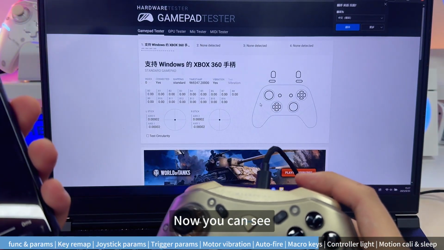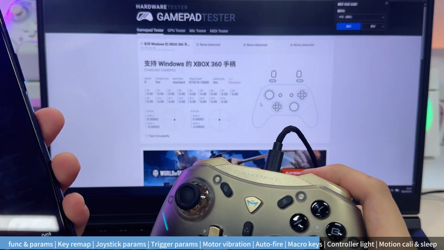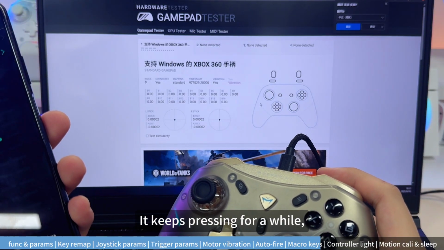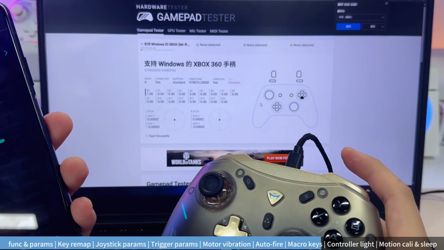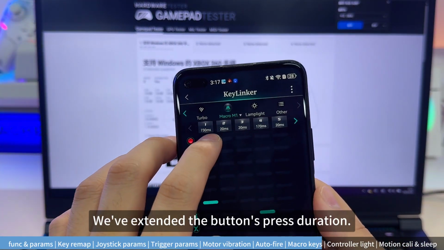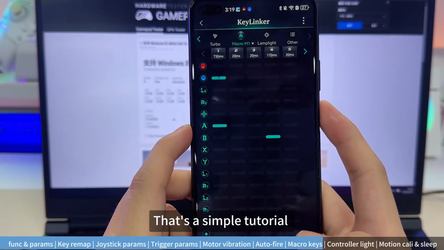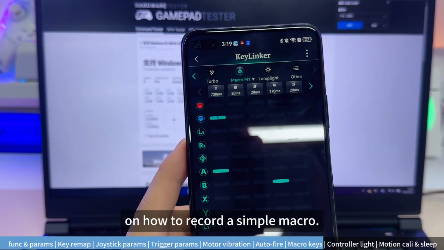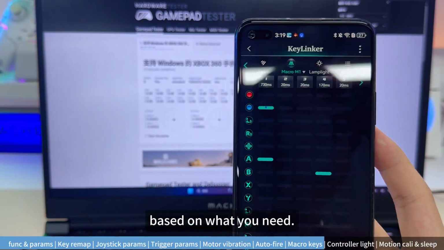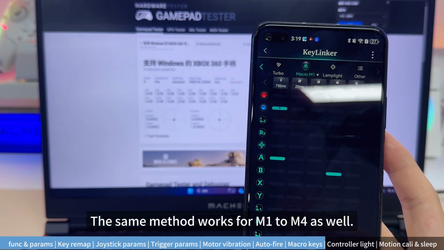Now you can see the E key is triggered continuously instead of just a quick tap. It keeps pressing for a while, just like holding the button down. We've extended the button's press duration. Okay, that's a simple tutorial on how to record a simple macro. You can record your own macros based on what you need. The same method works for M1 to M4 as well.